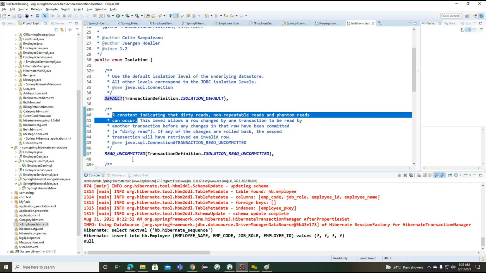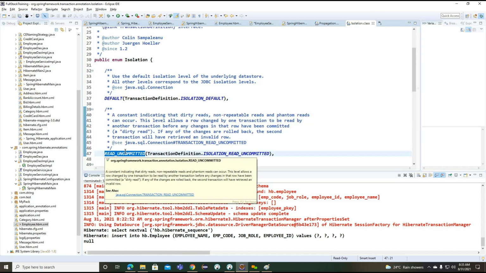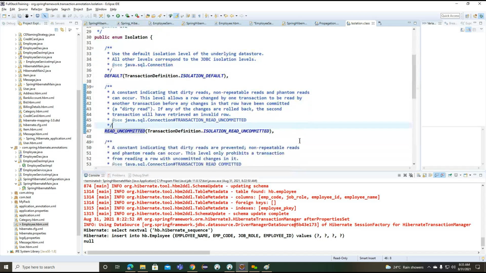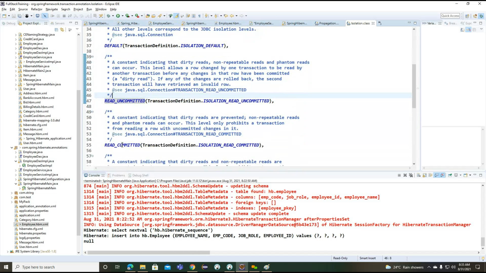For this case, what can we do? We can go for read uncommitted. Read uncommitted is nothing but, however many transactions are updating the data, we work on the uncommitted data. Now we can see read committed.